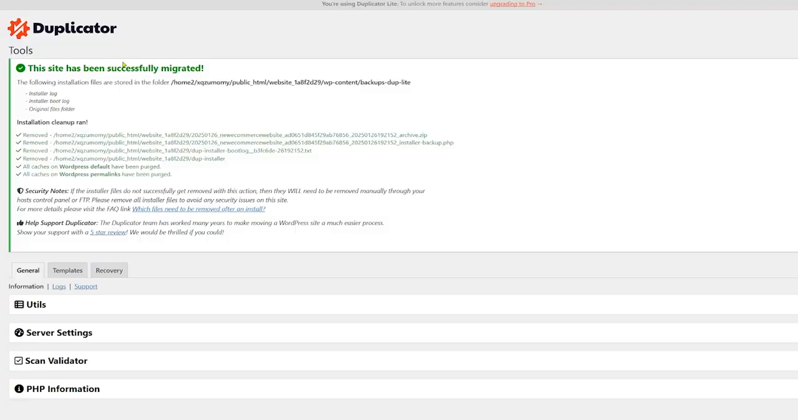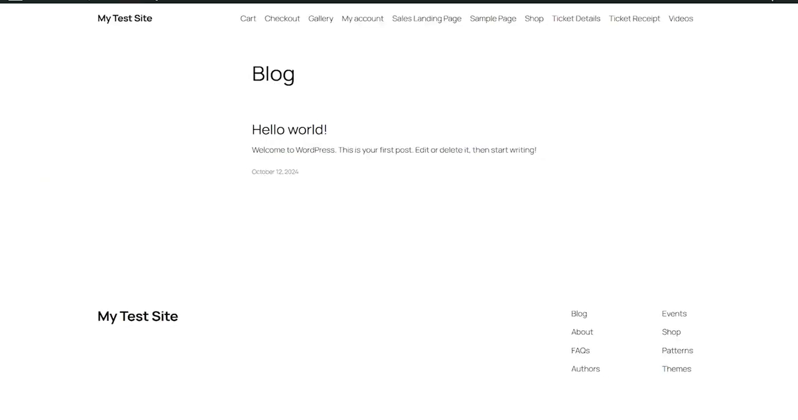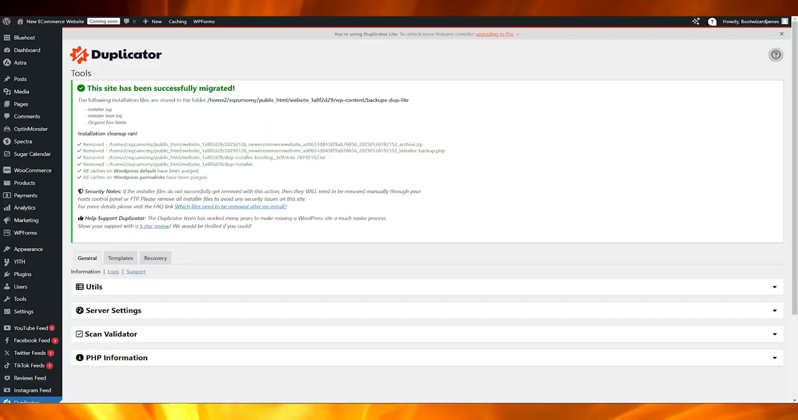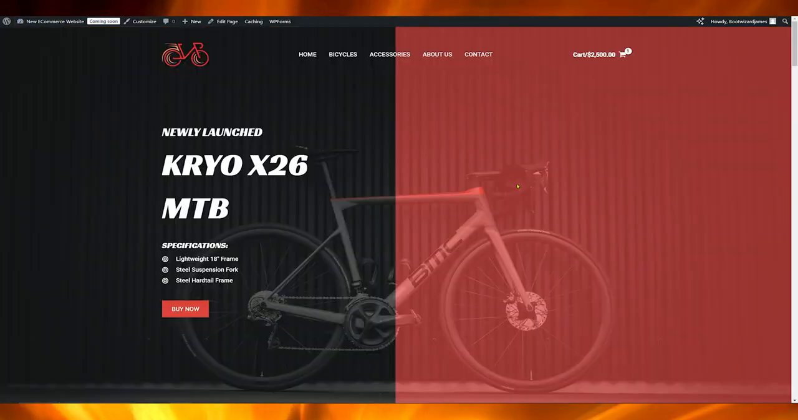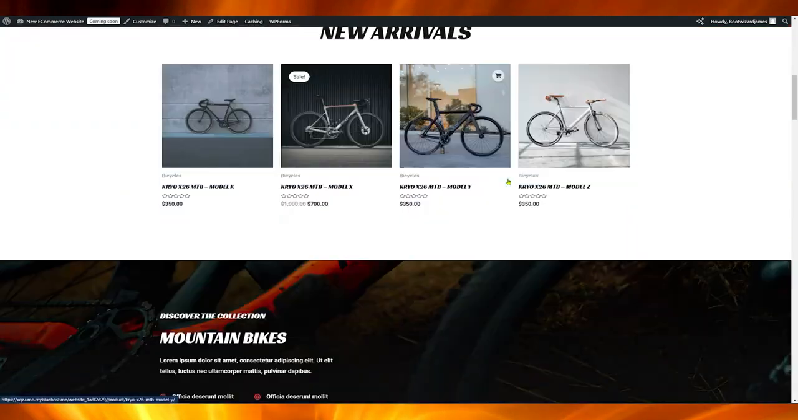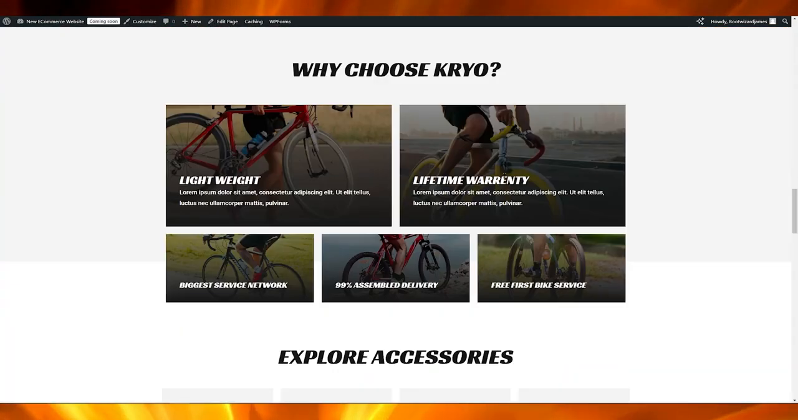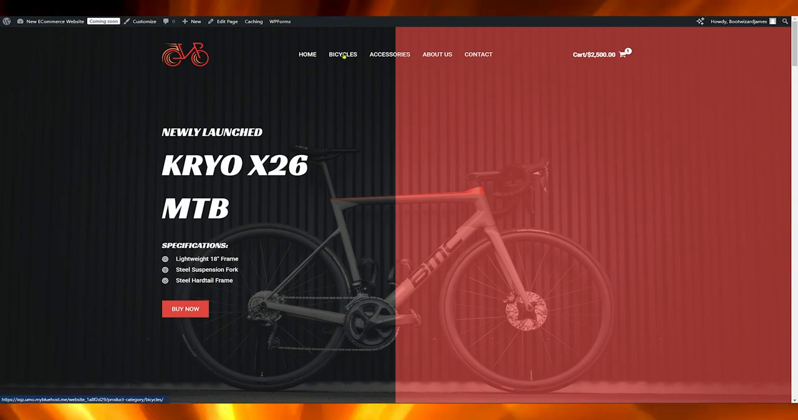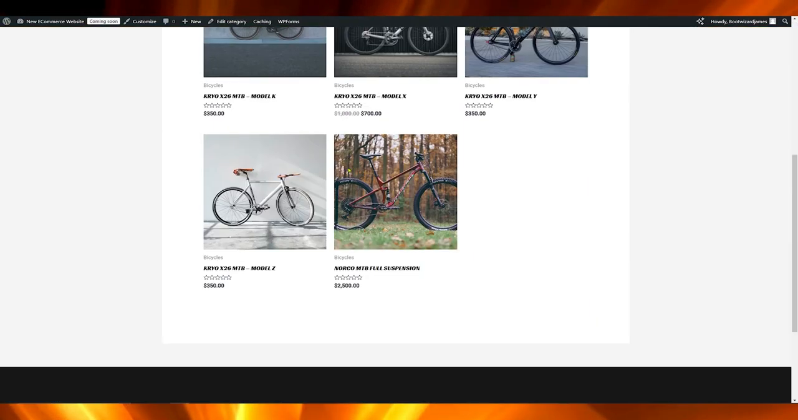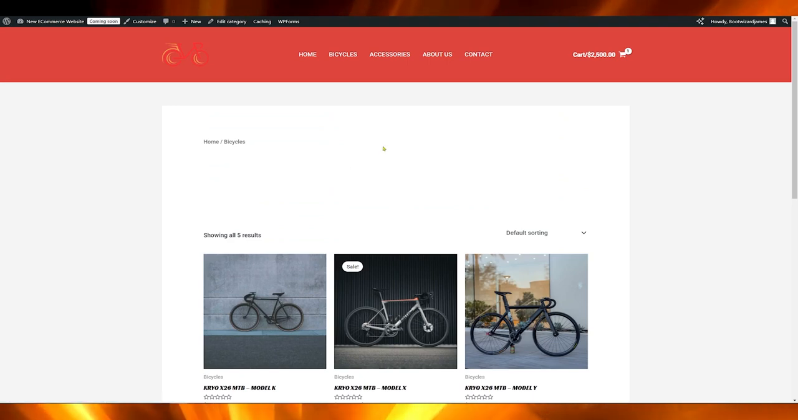Okay, and success. It's telling us here that my site has been successfully migrated, so everything should be there. So we can now go and check. We can go and see if my site, which ended up looking like this, now looks how it is supposed to. And ta-da, it does. It is all here. It is fully functional. It's exactly how I designed it. I can click through all the pages. It is exactly what I made.